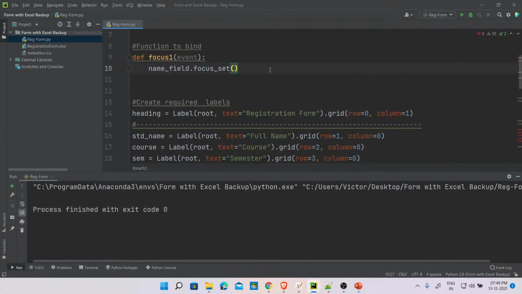So what we have to do is replicate it for all the events. I'm going to copy this from here. So you can say function to bind, or set the cursor, or maybe set the focus on the cursor.